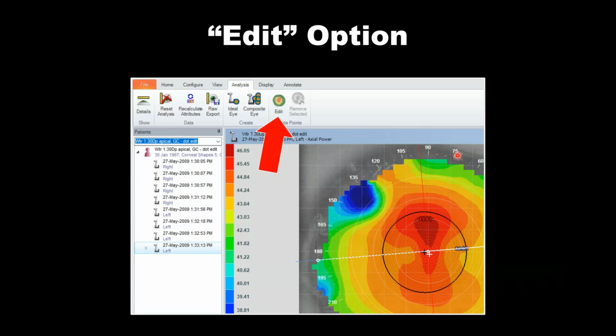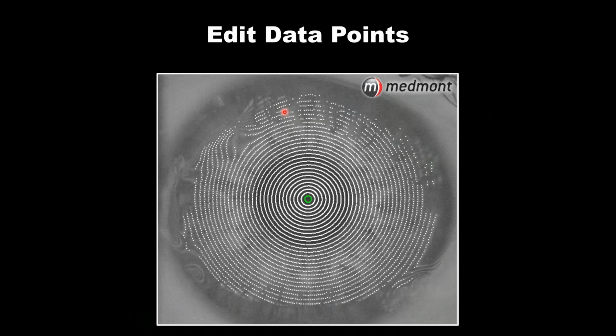Well, you can. And what you do is you take that topography, you go to Analysis and Edit, and what that will do is it'll allow you to visualize each of the data points that the Medmont topographer is able to pick up. So you'll notice the dozens of points in the center, the hundreds of points in the pupillary area, the thousands of points as we go out toward the periphery. And you will pick up on how irregular this area has become. And so we want to edit that out.